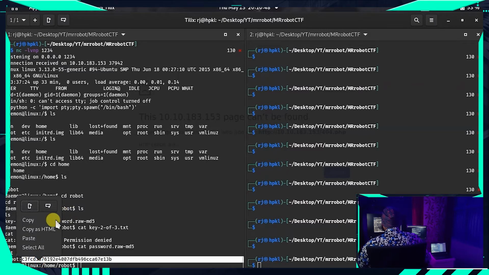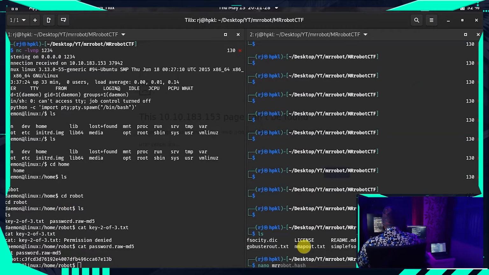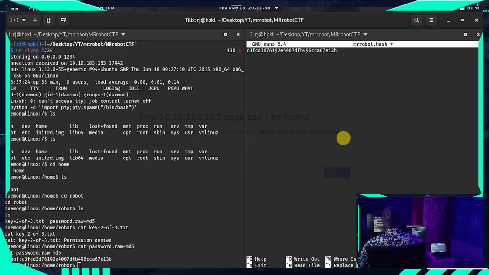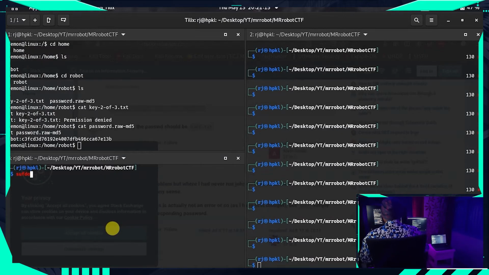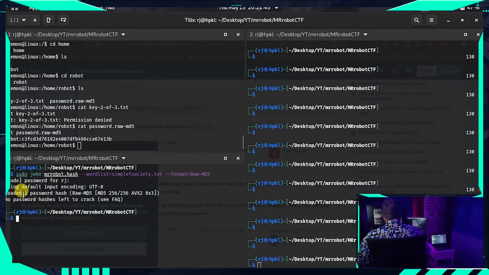Now copy this hash code. I'm naming it Mr. Robot.hash. Let me paste the hash. I'm saving it. Let's use this tool called John the Ripper. After saving the MD5 hash, type this command, sudo john Mr. Robot.hash, and specify the word list and format as raw MD5 and hit enter. And give the sudo password. Now you can see one password has been cracked successfully.